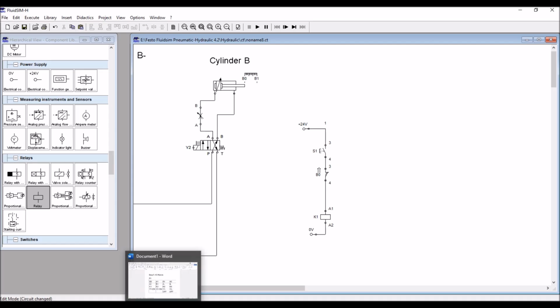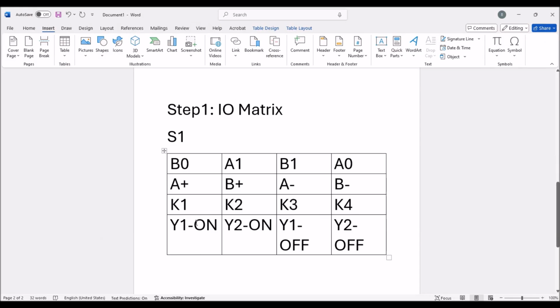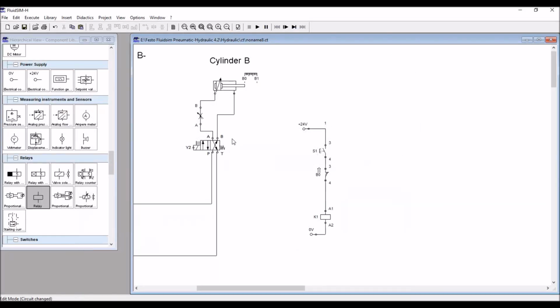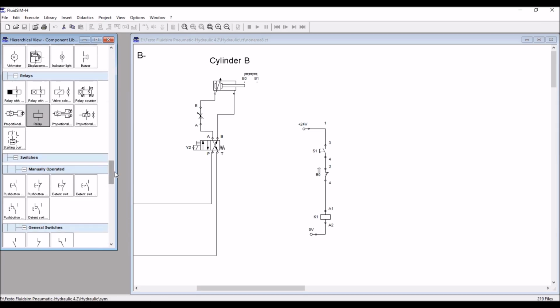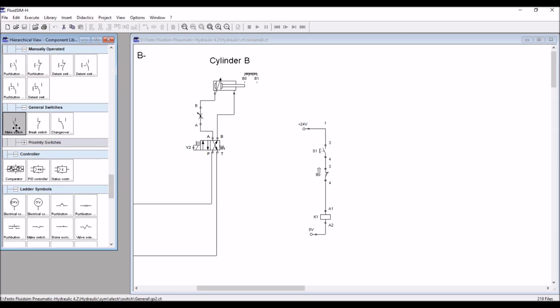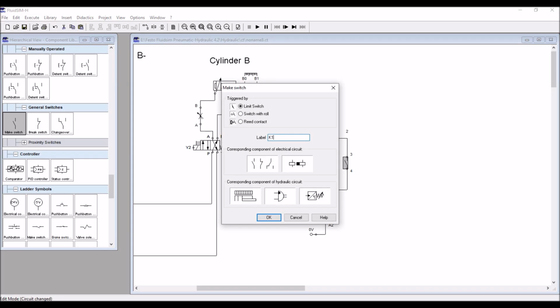Fine. So in the matrix, that is Y1 on. So here we should use the latching concept or signal storage concept. Otherwise what happens here, the spring is there, right? So the cylinder will go back. It should not go back, right? So for that, latching circuit means we'll have one more parallel contact of K1 parallel to the switch. This is K1.